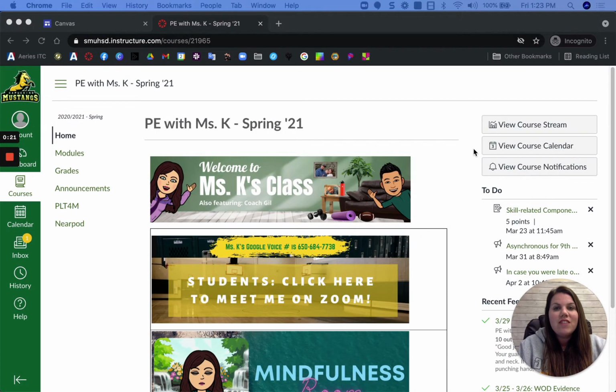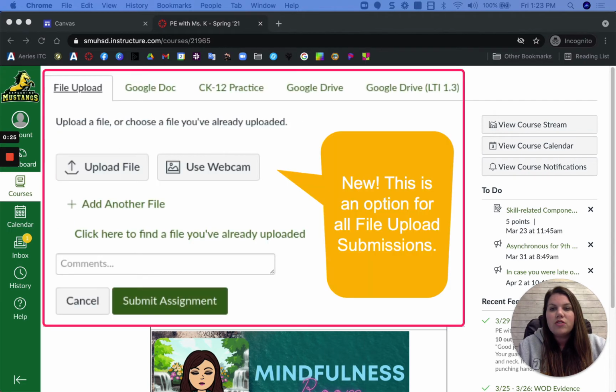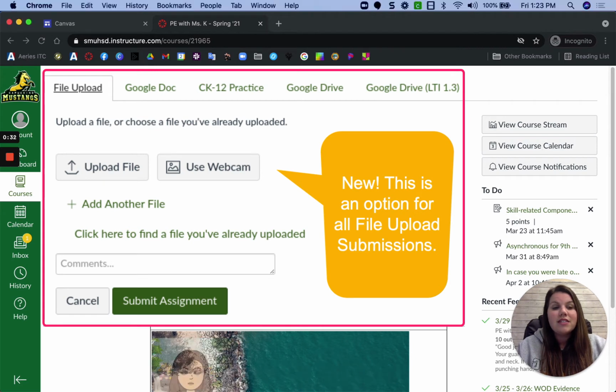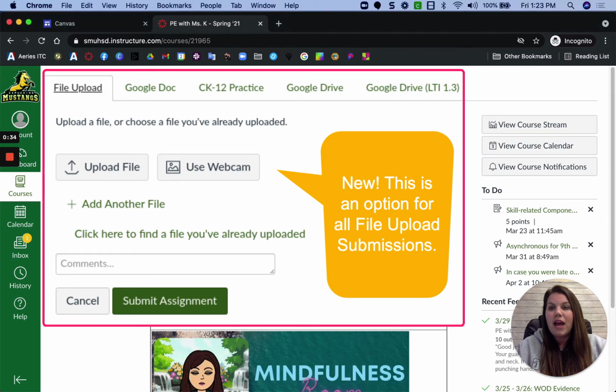Alrighty, so Canvas has a new feature that was just released where students can submit a photo of their work directly in the Canvas assignment, as long as you've created an assignment with file upload as an option. So let me show you an assignment.